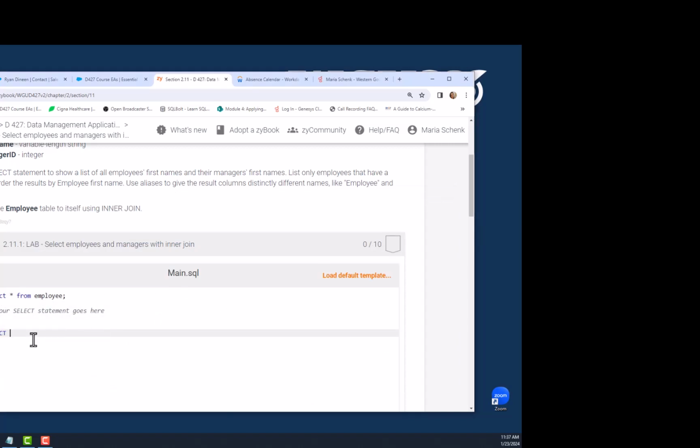I'm going to start with the from clause because we're going to have two copies of the employee table. Let's give the first one an alias of E. We must have an alias when we create a self-join because we have to have a way to distinguish between the two tables. So then we'll call the second copy of the employee table M.